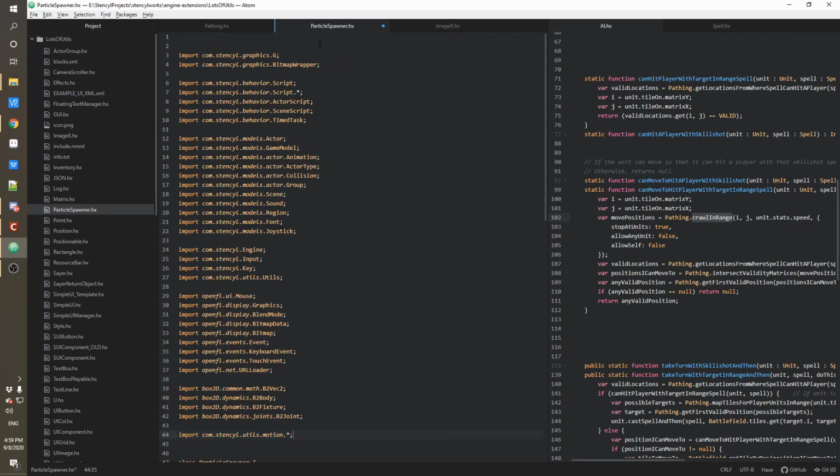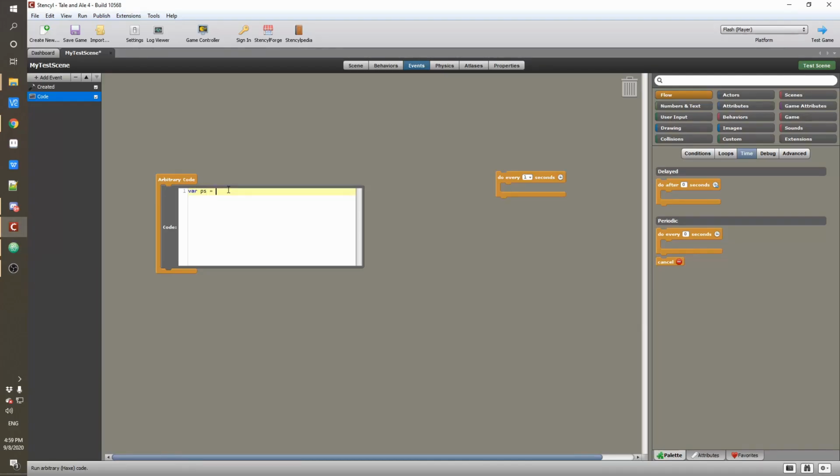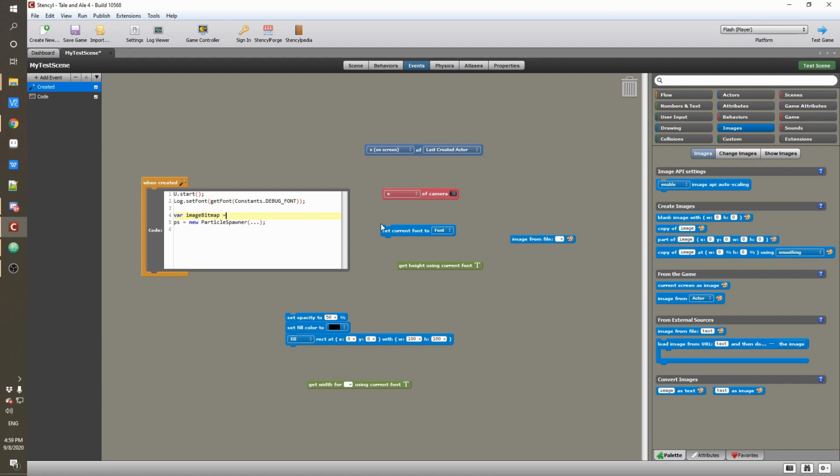I'll just import the whole Stencil library. As for the image, I choose the image of a cheese. So our particle spawner is going to spawn cheese.